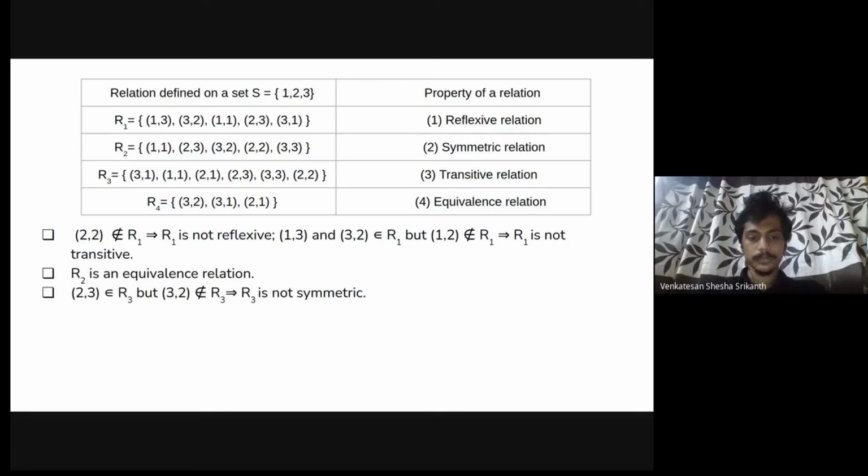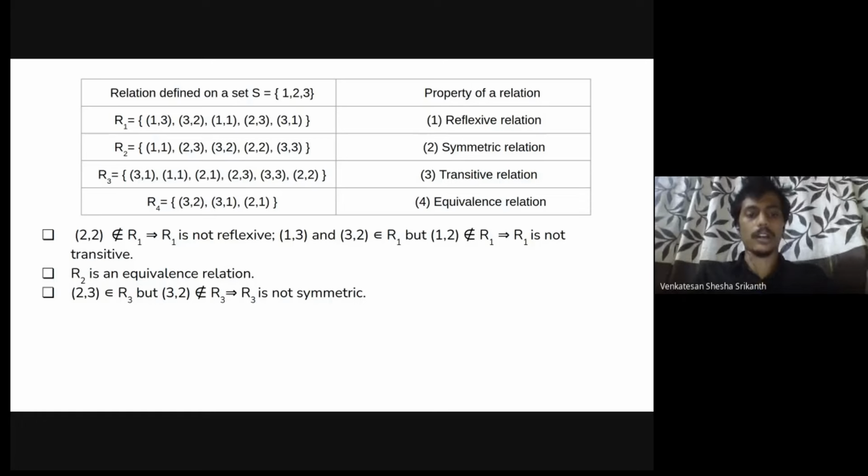So it is only not symmetric. It is reflexive and transitive. So R3 maps to 1 and 3. It does not map to equivalence as well, and it is not an equivalence because it failed the symmetric property. Now let's move to R4.